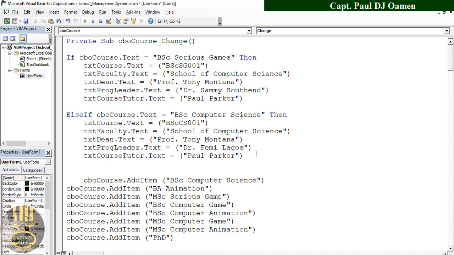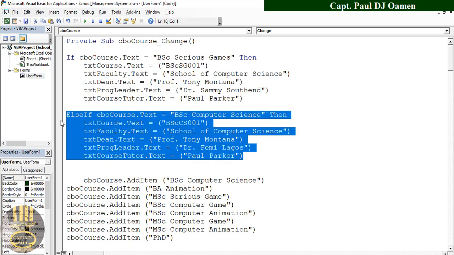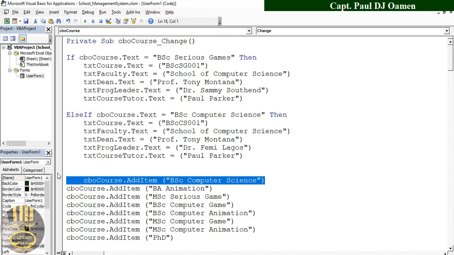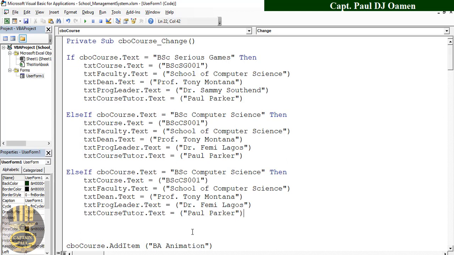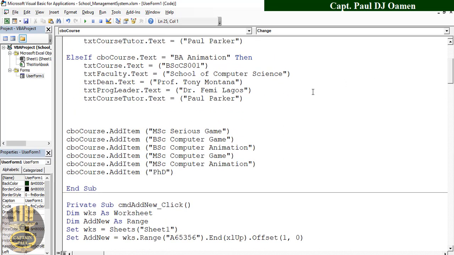Okay, let's copy all of this again. I can delete this now. Let's subtract 1, paste for the next one, and the next one is animation. Cut that off and just paste it in here. I can also delete that now. Animation is taken care of. And in the case of animation, the course code is going to be BA, let's say A001. And who is in charge?